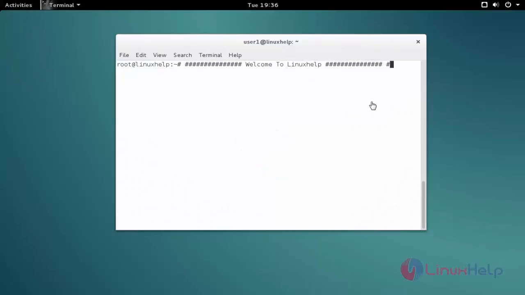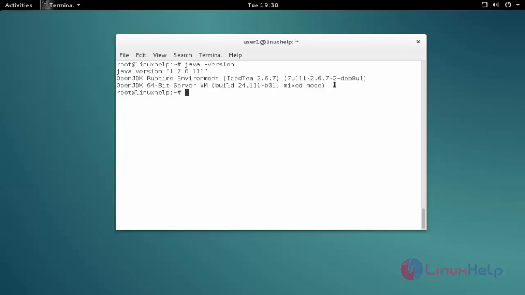Today I am going to show how to install Apache JMeter on Debian 8.6. Before starting the installation, you must check the Java. Type the java space version command like this, after that press enter. I have already installed the Java. If you have not installed the Java, first you install the Java.